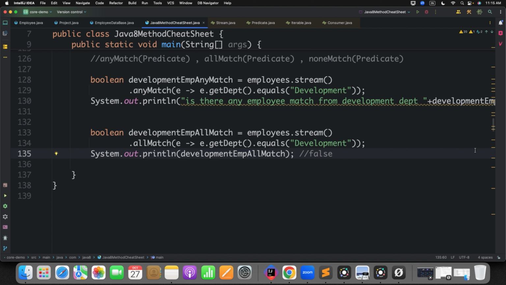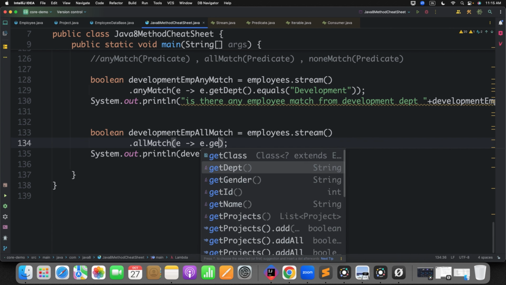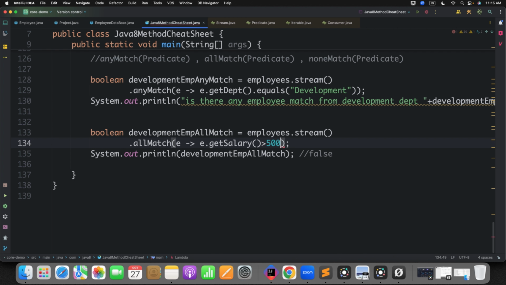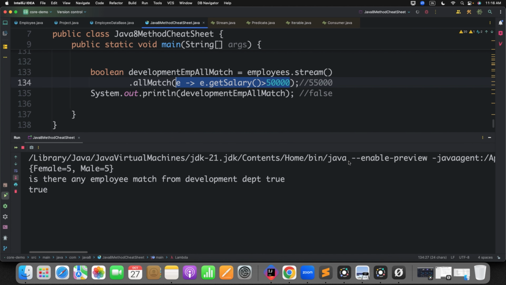Okay. Or let's understand this in a different way. I want to check all the employees whether their salary is greater than 50,000 or not. That match I want to validate. I want all the employees' salary to be greater than 50,000. If that matches, then I want to return true. So what I can do, e.getSalary greater than 50,000. Now let's see what the result will be, because we know the lowest salary we have is 55,000, right? It means allMatch should return true now, because based on the condition, all the elements in my stream satisfy it. Let's run it. We are getting true.